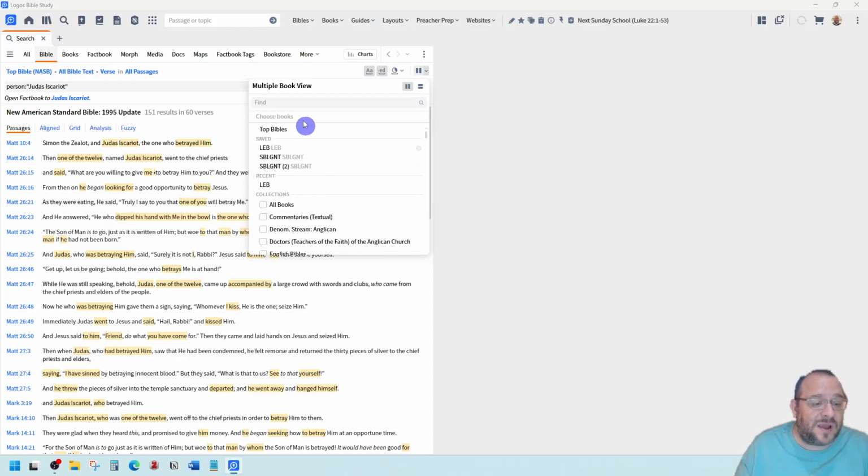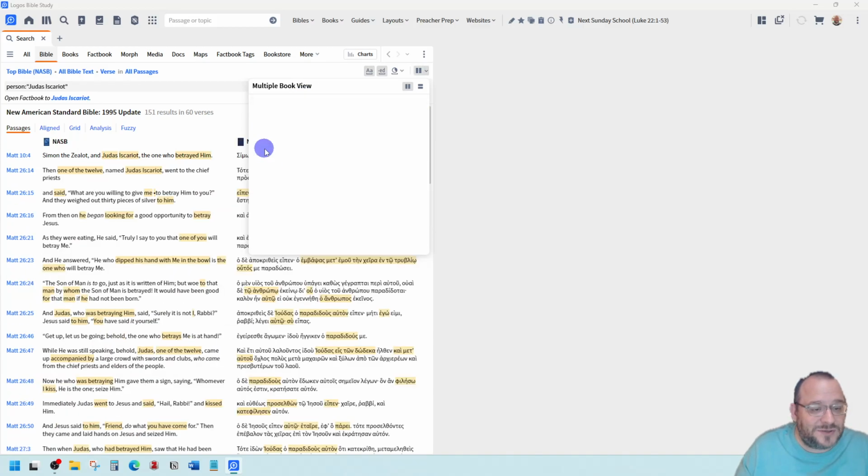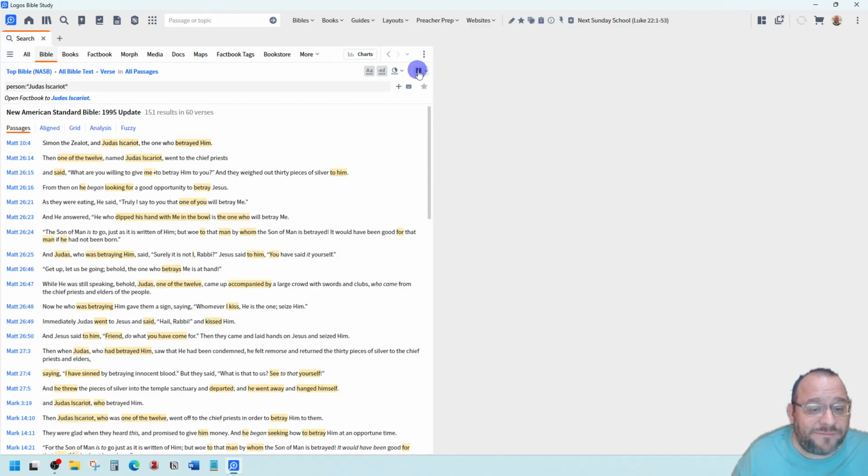I could also come in here and just type in NA28. Like that, choose that Bible, and then I'm going to have on the left-hand side my New American Standard, on the right-hand side the Greek version, the Greek manuscript, and then I'm going to toggle that off. I just get rid of it by clicking on that link.